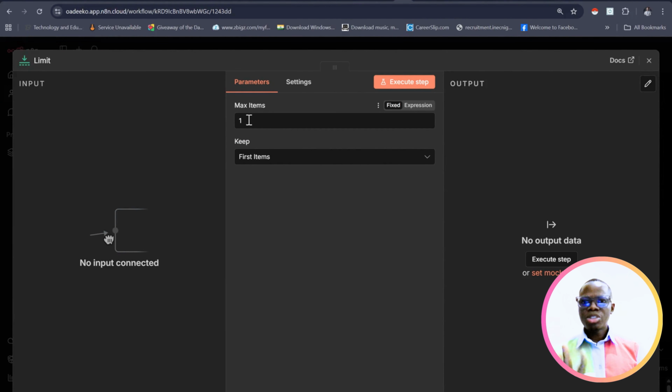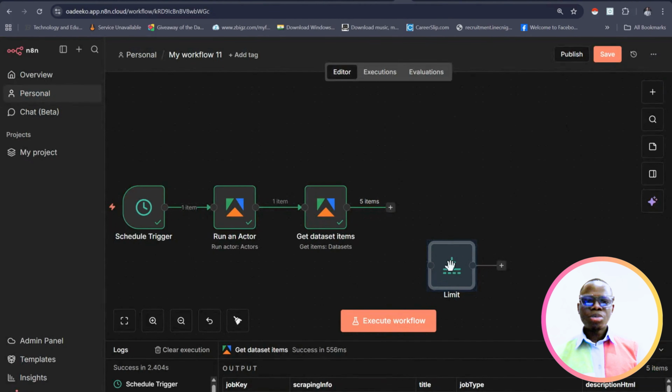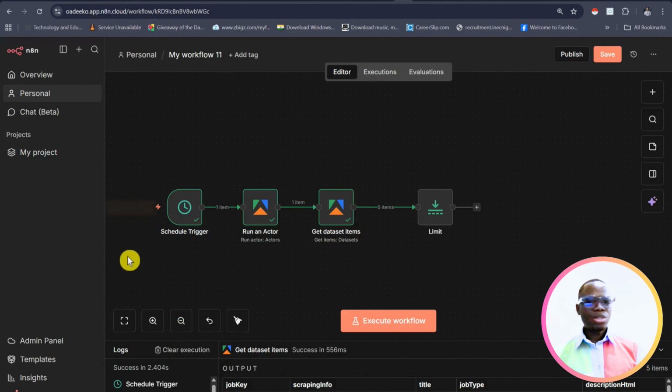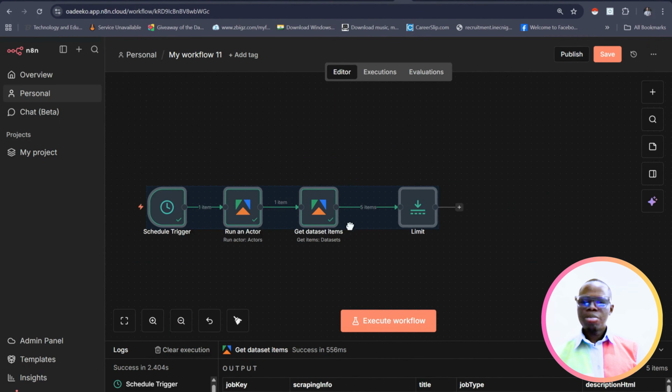But for this demonstration, I want to limit to one, so that it's just going to be one data that will be processed. It's not going to work with the 5 at a time. See, 5 items is in here, but I just need you to process one, the first one. But again, if you don't put this, it's going to work, but it's going to process the entire 5 jobs at a time. But I just want to keep my OpenAI keys.